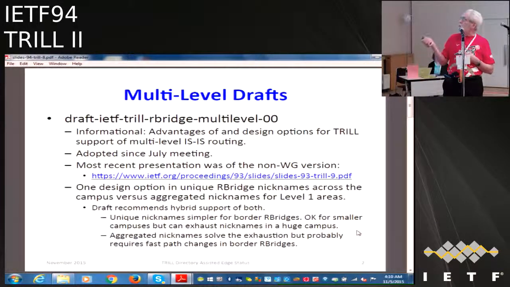And there's the presentation from the last meeting, IETF 93, if you want more details. One of the big questions is whether to have unique nicknames, where all the RBridges in your multi-level campus have unique nicknames, or aggregated nicknames, where you can have duplicated nicknames between level 1 areas. What this informational draft recommends is some kind of hybrid approach so you can support both of these. The reason is that unique nicknames are basically simpler. You don't need to make any changes in the hardware at the border RBridges.